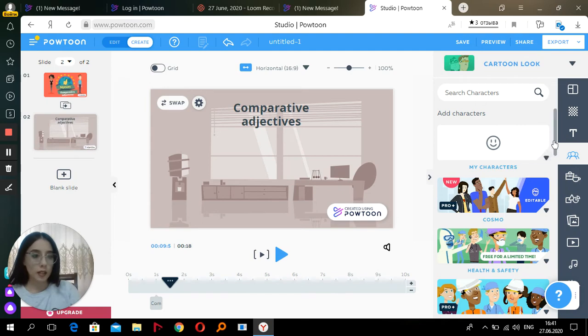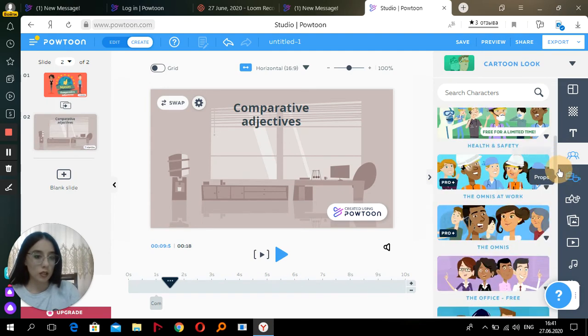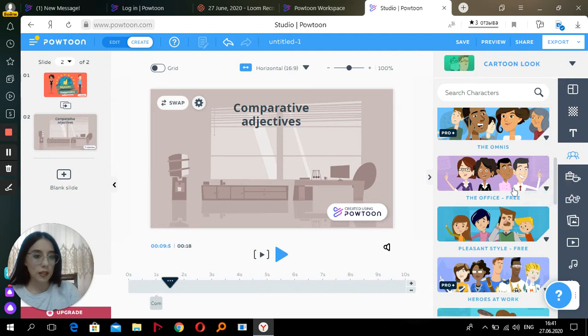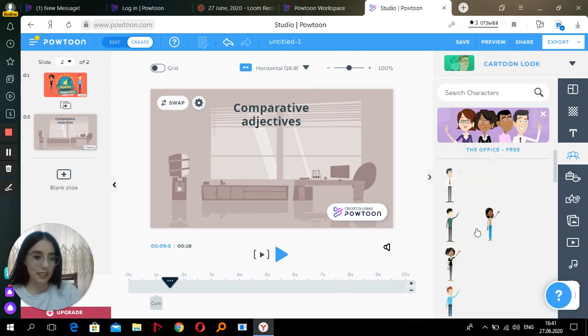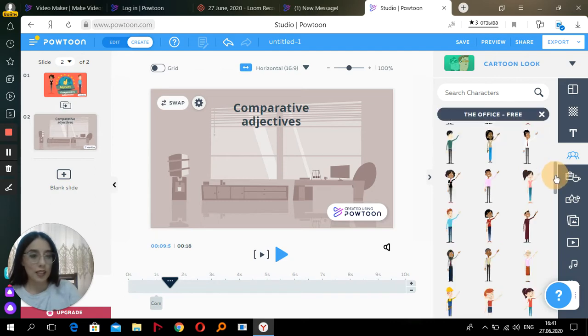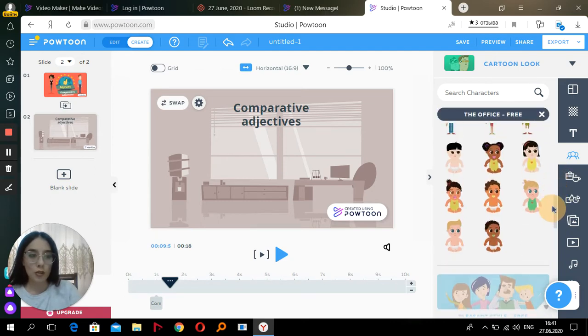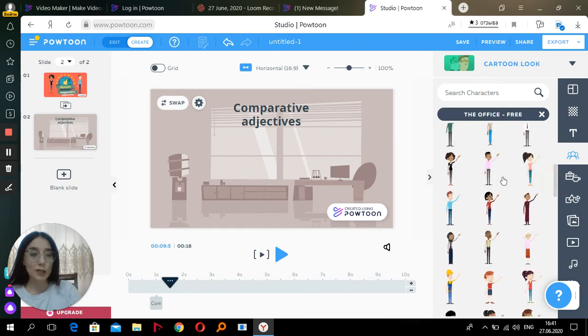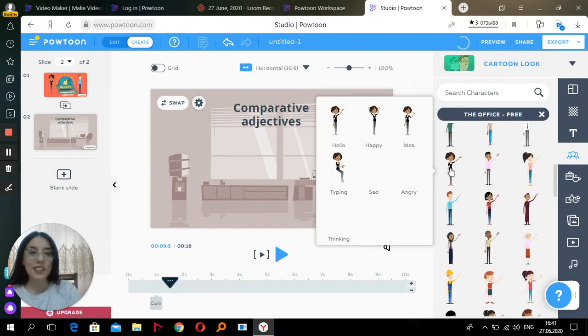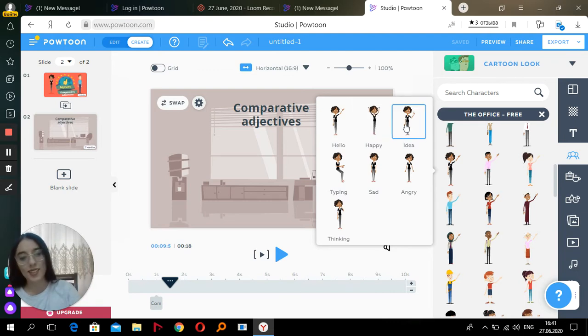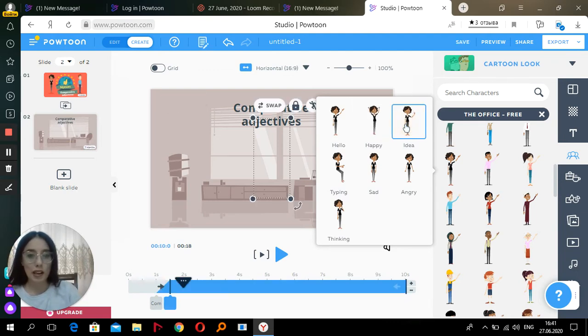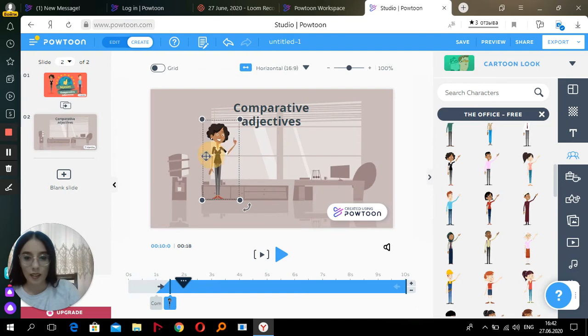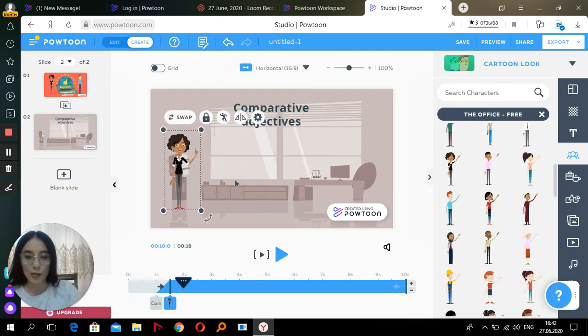Again, here you can pick one. So I would like to choose these characters. As you see, there are different kinds of characters, and you can choose anyone. And the great thing is you can choose anyone with different emotions. You see, here you can find angry, sad, typing, thinking, hello, happy, idea. That's great, yeah? I will choose idea. Okay, she is ready.